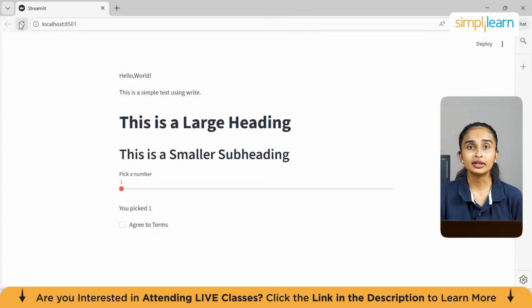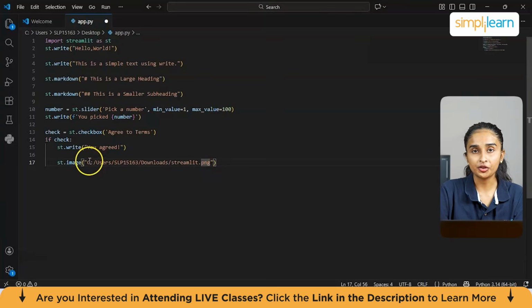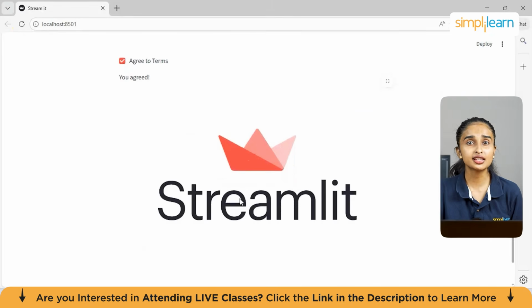Streamlit also lets you add media like images and videos along with audio. Let's start by showing an image. You can use the st.image function to pass it the path to your image. I've already added the path to my image here, which I have already downloaded into the system. As you can see, this will display the image on the page. You can also control the width and height of the image by passing optional arguments like width and height.